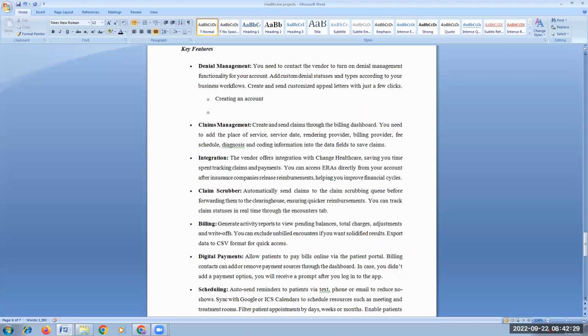Second, create and send customized appeal letters. So creating appeal letters. These are the two functionalities that come under denial management. Next, claims management.